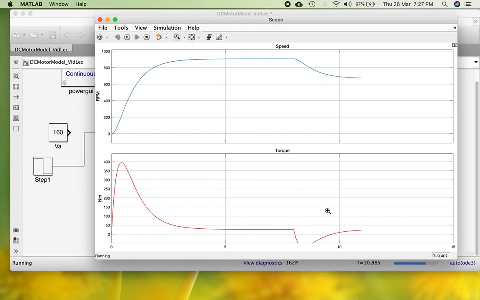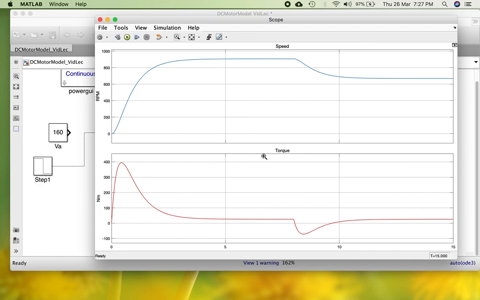Yes, see, at 8 seconds this waveform has much more to explain. At 8 seconds, the voltage has reduced from 160 to 120, so speed has reduced. There is nothing to explain in this, but see the torque equation. Torque, after the inrush, settles at this value. At 8 seconds, what happened? The voltage has reduced, thereby a negative torque is being developed.